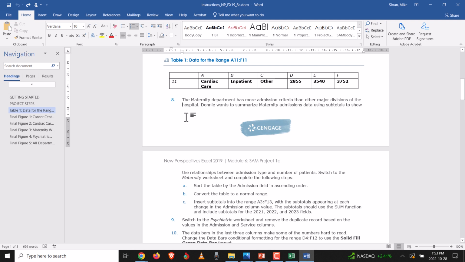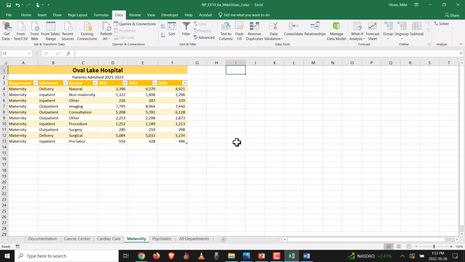What we're going to do here is sorting. And we've sorted before, but in this case, we're sorting for a specific reason. So we're going to do subtotals. Here's how subtotals work.